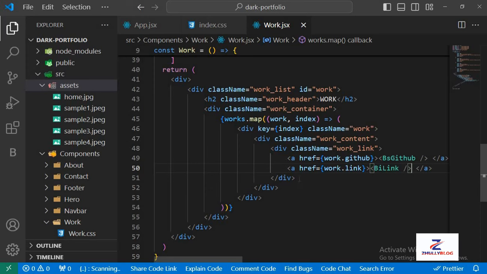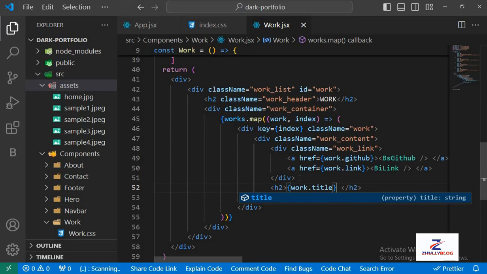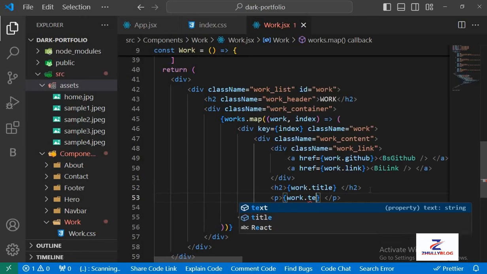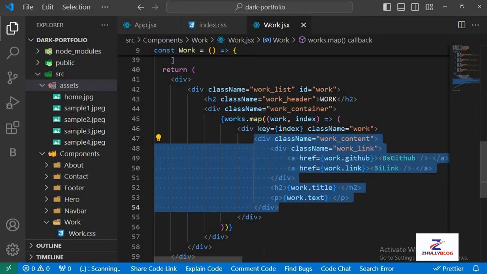Also, inside our work contents, apart from the work link, we have the title, right? So I'm using an h2 tag, and it is going to take work.title. And also we have the text. I'm using a paragraph tag here for work.text. So the work content is more like the left section.